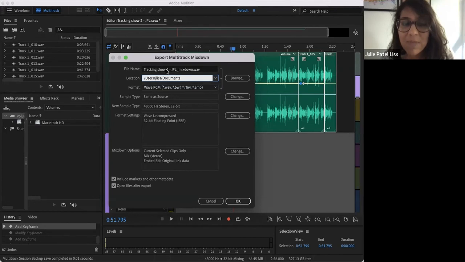Just make sure you know what the name is. To keep track of multiple versions, you can even put the date in there or the time. That way you remember what's the latest version or the best version. I only have one version of this, so I'm just going to call it what I have here, Tracking Show 2, JPL. And so Professor Brown will know that this is my portion of the tracking, okay? And all the other settings are fine. We want it to be a waveform. It's going to be a higher quality audio if we leave it in wave. And then we're going to hit OK, and it's going to export it to my documents.